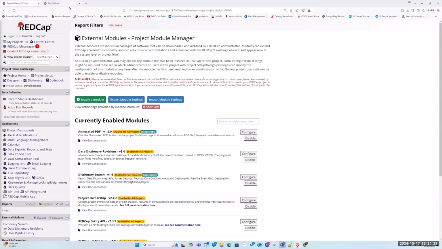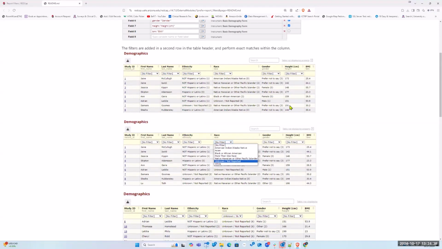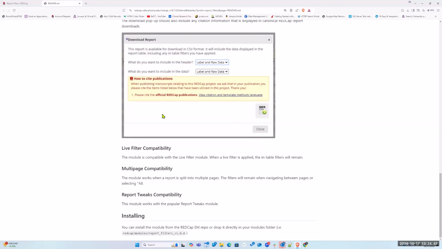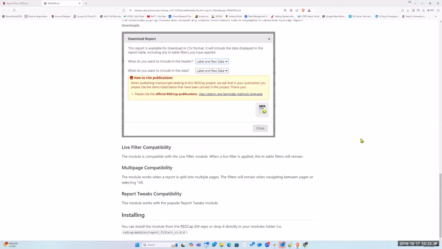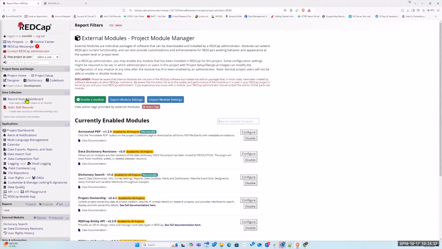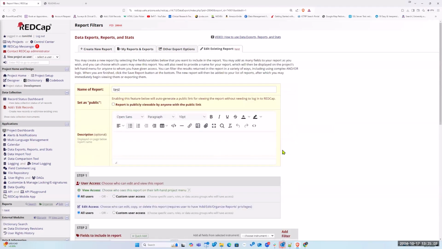All right. And the README for this is going to show you some exciting things about what you can do with the filters. This is a nice documentation of how this works. But I want to show you. So I'm going to come to my reports, and I've already created a test report, so I don't have to waste your time too much with that.